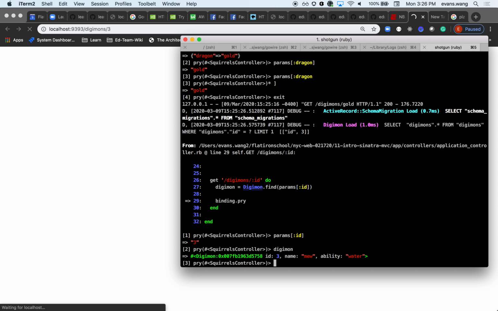So how do we feel about this so far? Using the params to be able to grab a particular Digimon out of the database. How do we feel about it? Questions on using params? Questions on how params are formed?